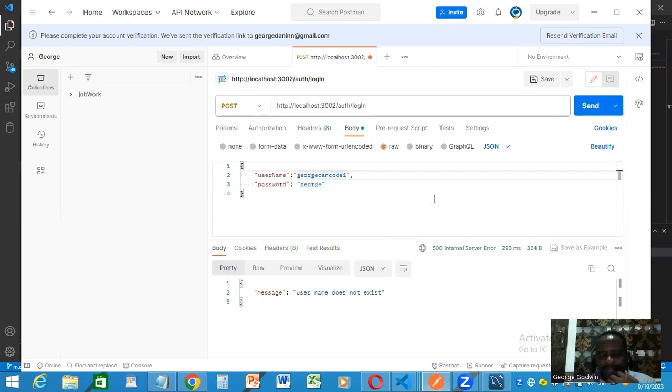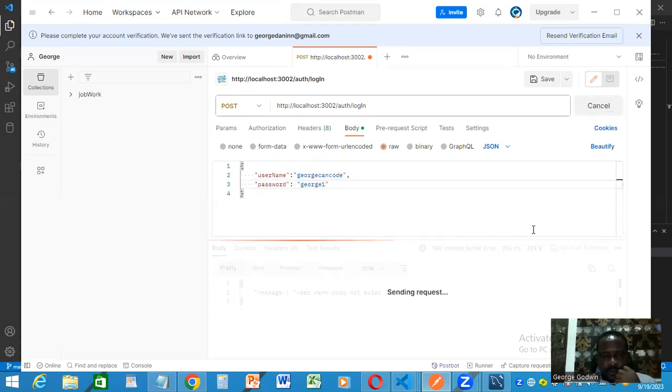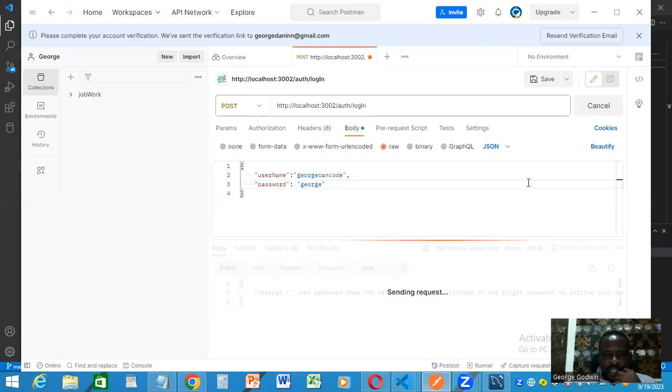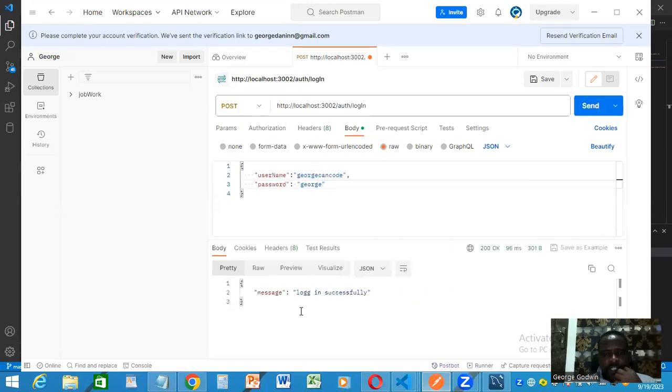Let's say, okay, we have the real username, but the wrong password. You see, it's saying your password does not match. Please kindly click on the forget password to retrieve your password. That's fine. Now let's log in the real deal. You see, login successfully. Wow, this is for the registration and the login tutorial.